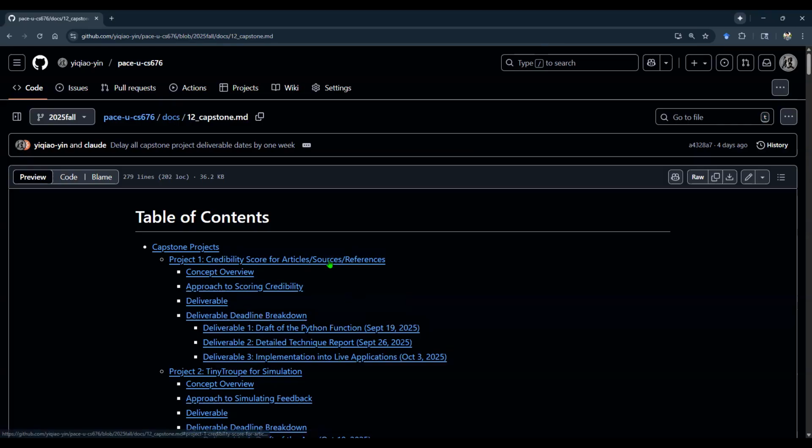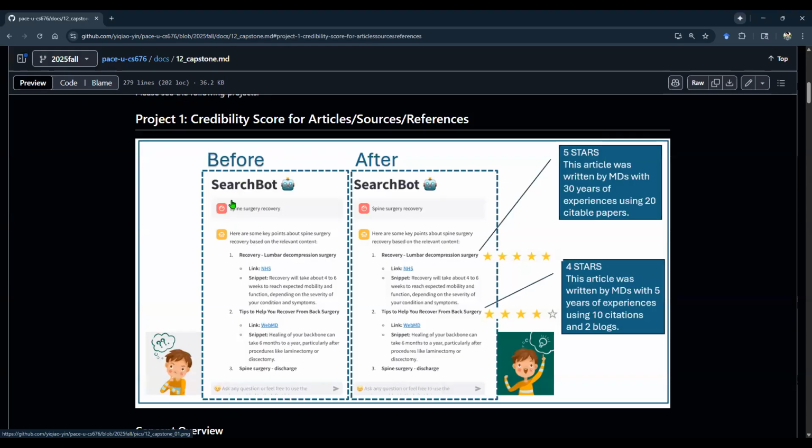So click on this first link. It will take you to this section of the Markdown file. It's called credibility score for articles, sources, or references. So here's the problem statement.